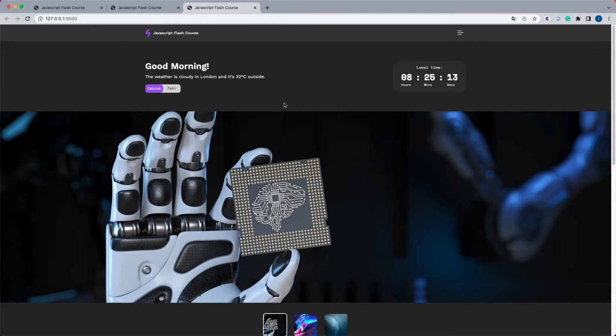The difference here, if you see the address bar, this is now a local server, and the advantage of doing this is that every change we do is going to be automatically updated in the web browser. We won't have to keep refreshing the browser.